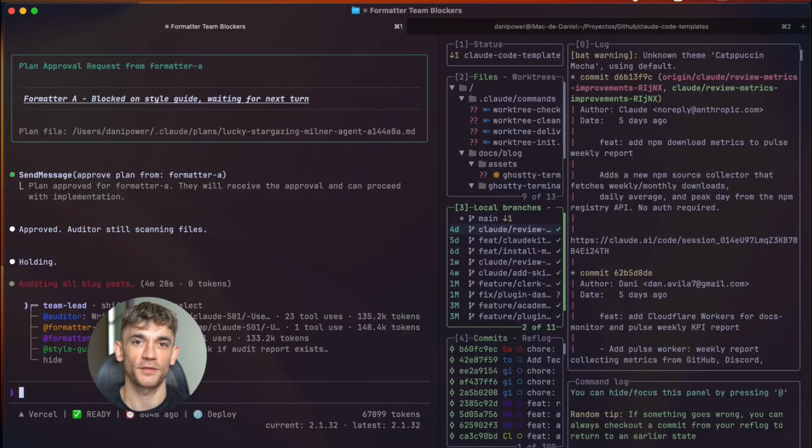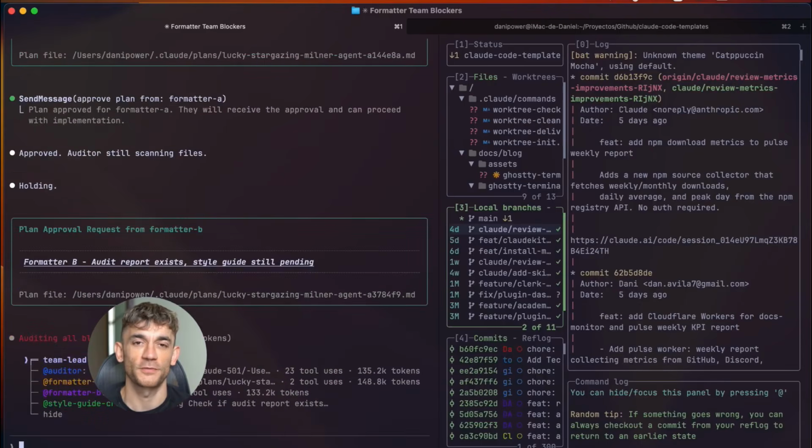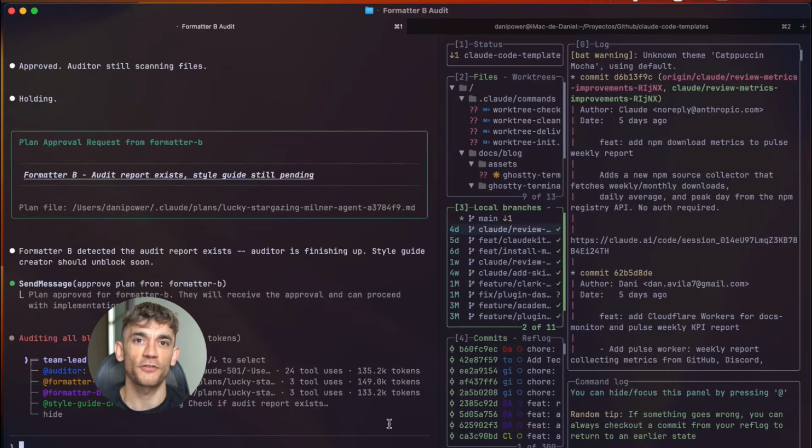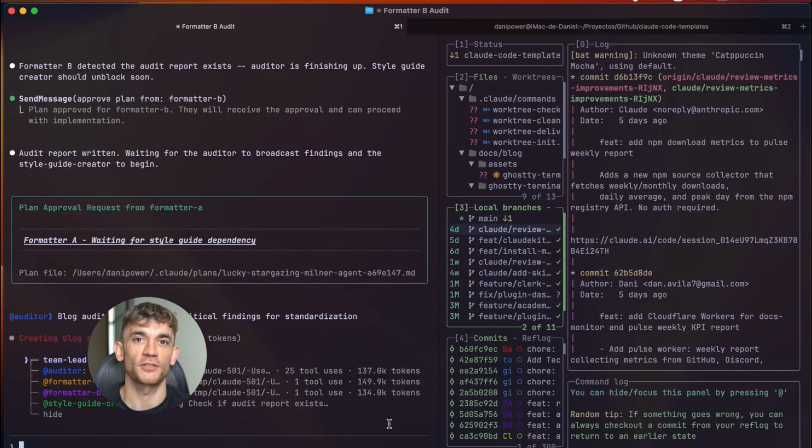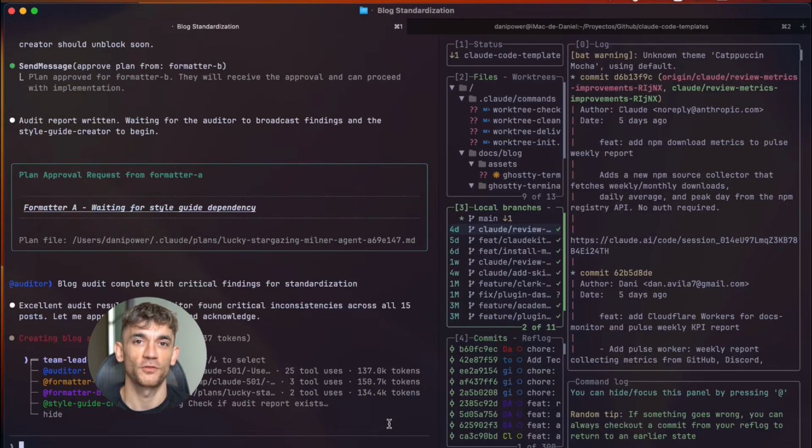Now, here's something most people miss about Agent Swarm. It's not just about speed, it's about quality. When you have specialized agents focused on specific tasks, they get better at those tasks. The research agent isn't trying to also write copy and build pages, it's laser focused on research.